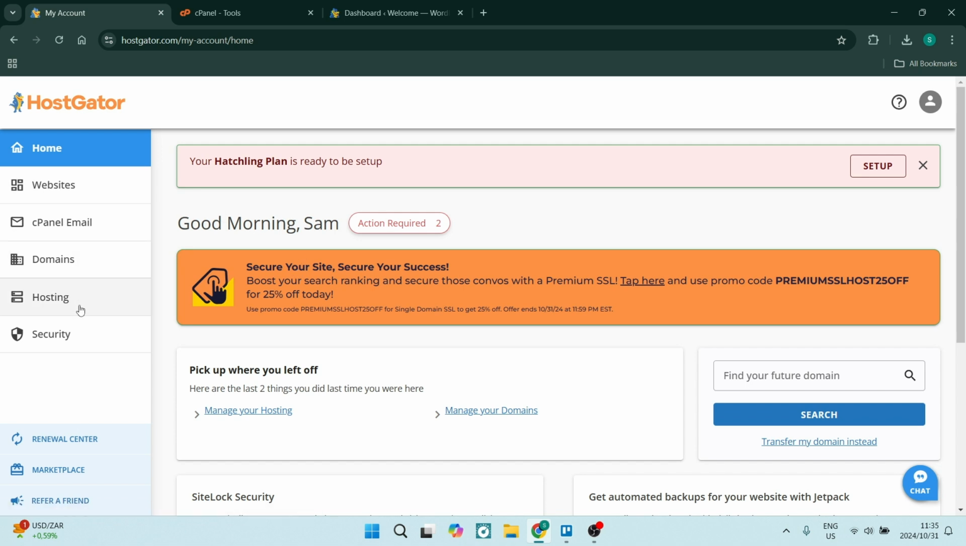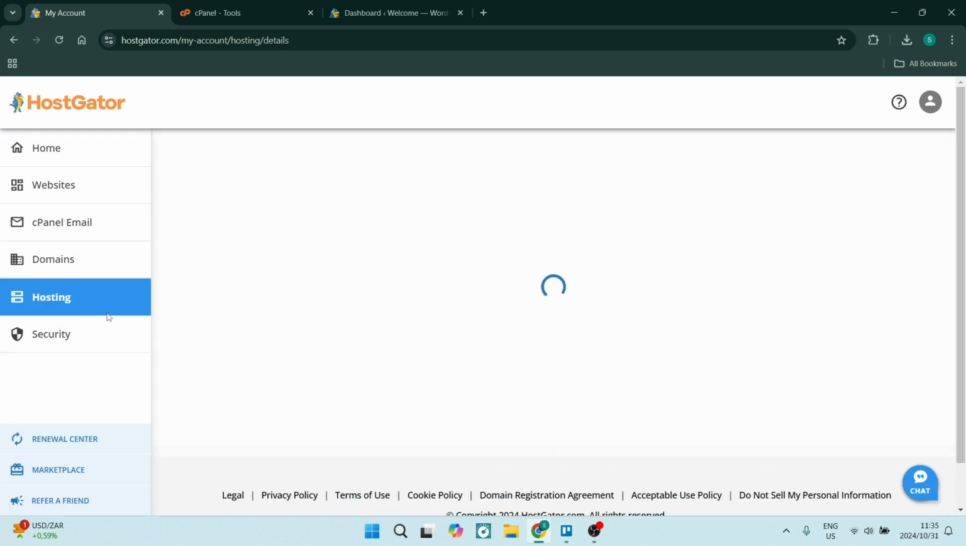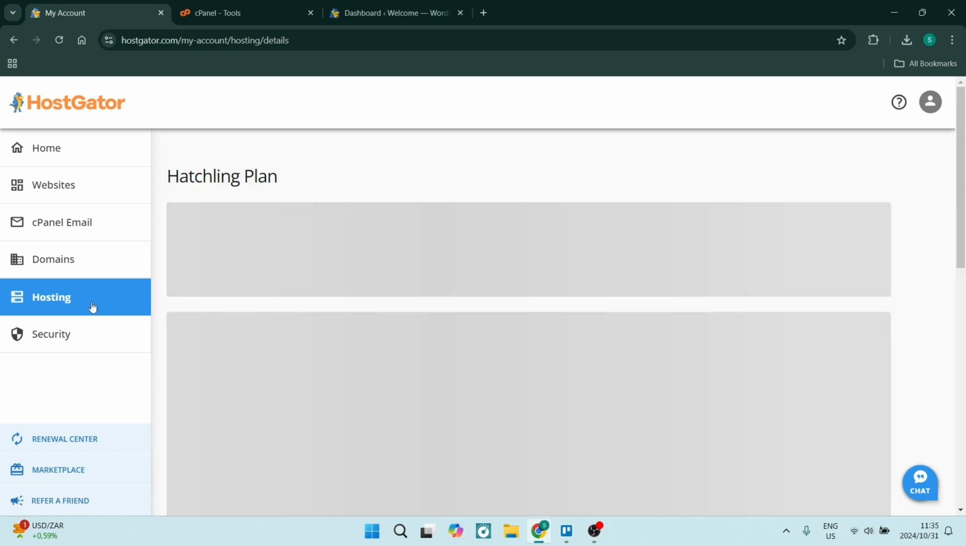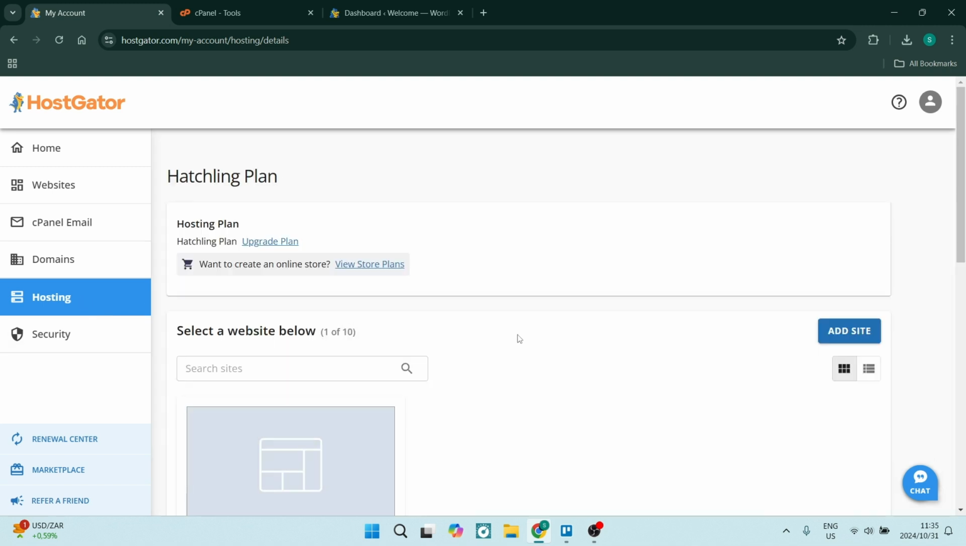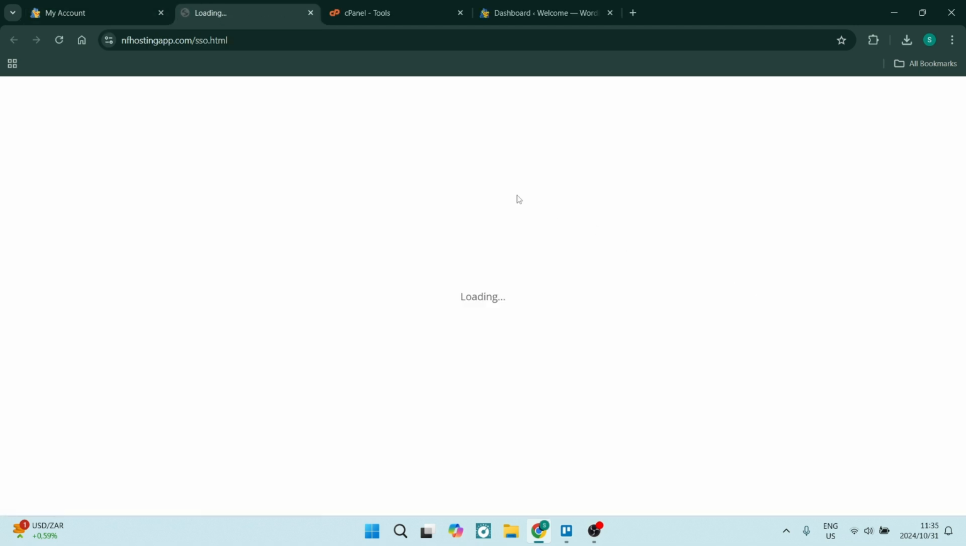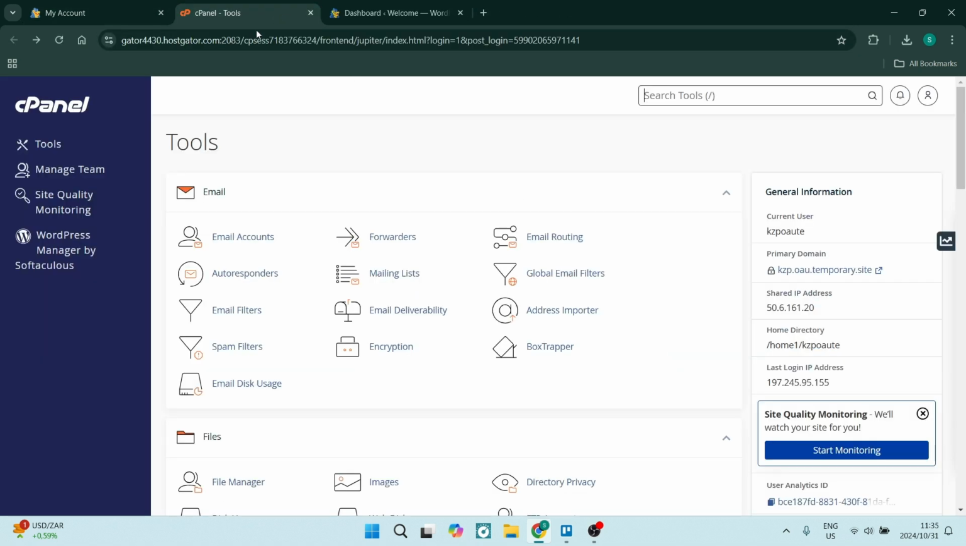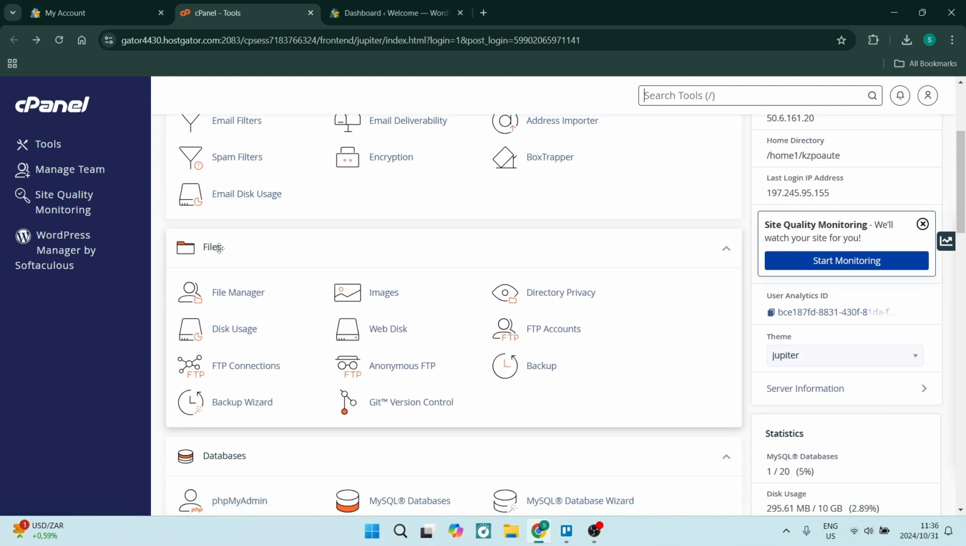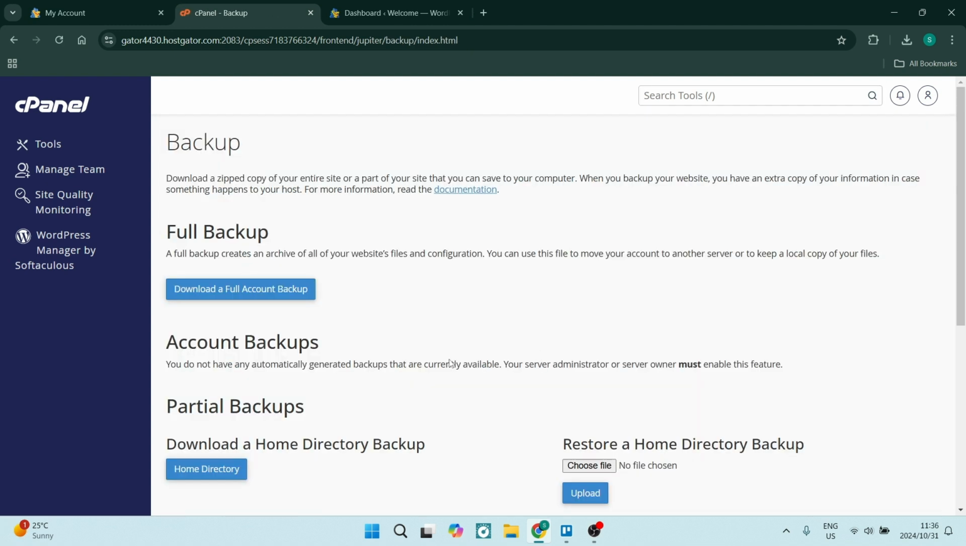We're going to go down and we're going to look for hosting on the left hand side over here. And once we're in hosting, we will see a quick link on the bottom right, which will allow us to access our cPanel. Now, once we've accessed our cPanel, this is what it will look like. And if we scroll down slightly, we'll see files. And within here, you will see backup. Now, once we're in backup, we have a few options.